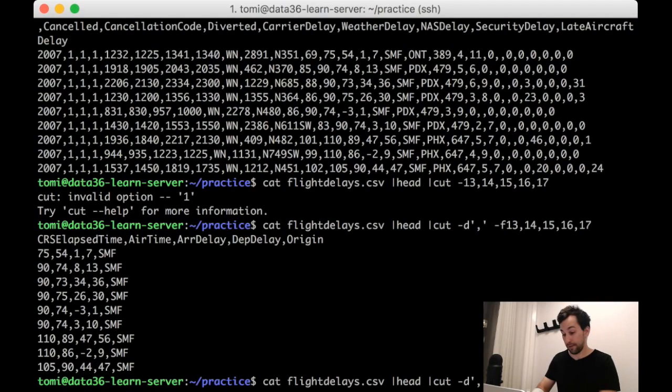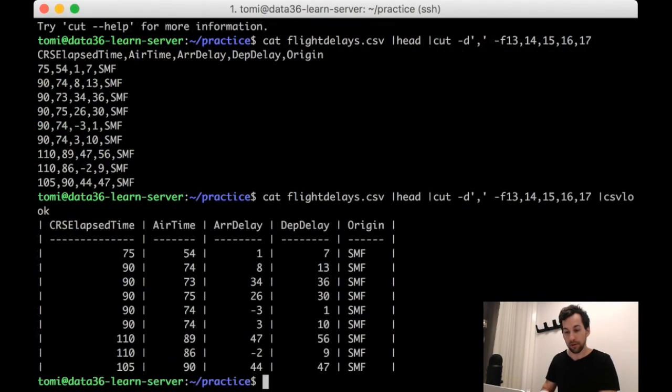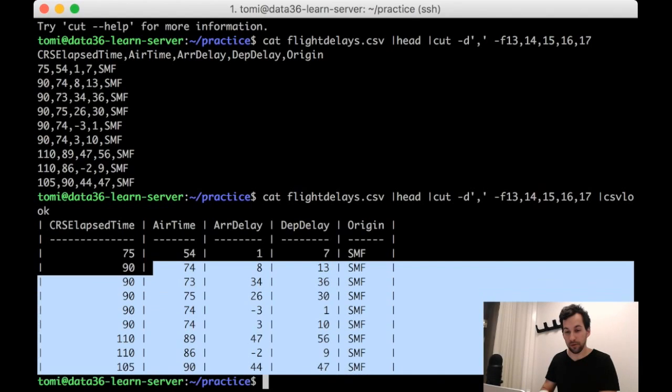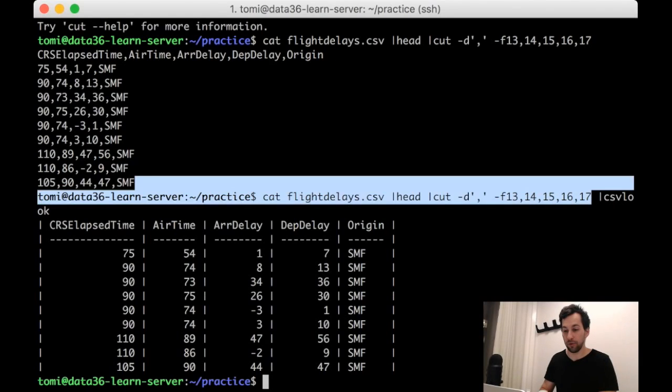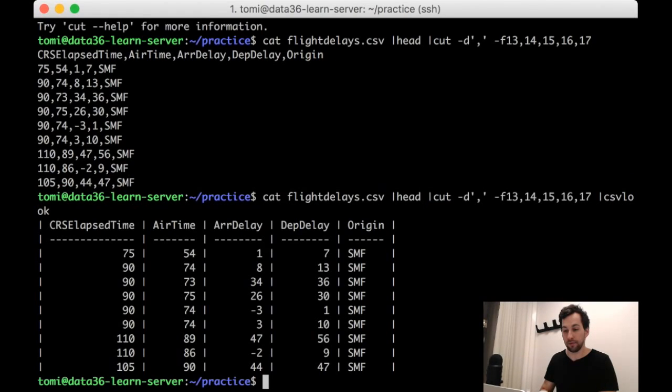But if I add csvlook, it's much nicer actually. So it's much easier to process for the human. So I really recommend this csvlook. Obviously what I did, I cut a few columns and cut the first 10 lines from the file, but it works with bigger files as well.